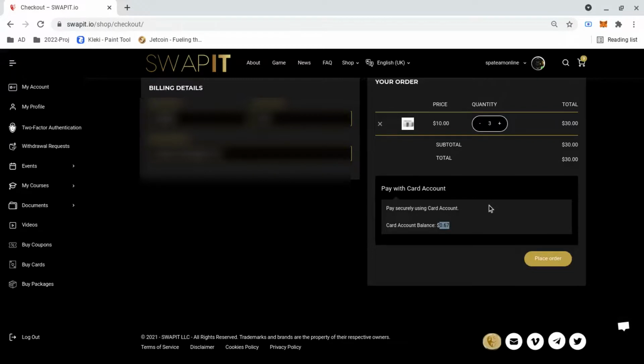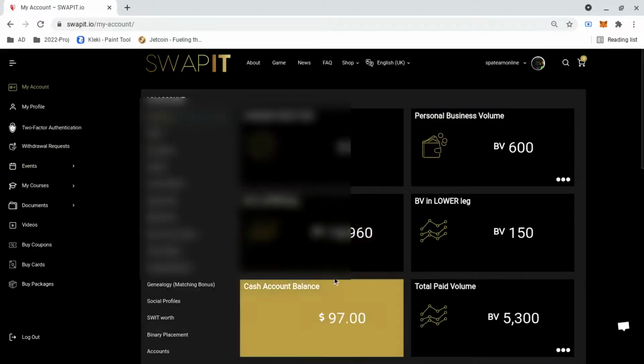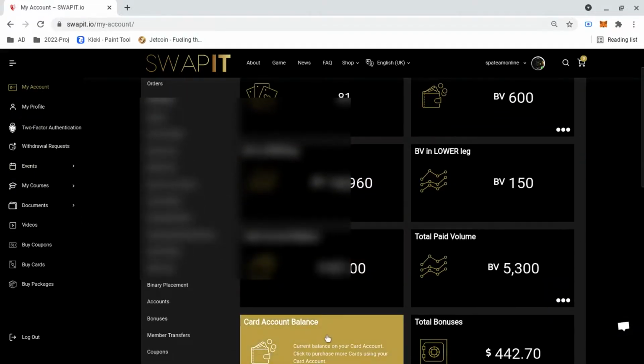Okay, so that's just a quick tip on how to actually take advantage of the card account balance that appears down here on the card account balance.